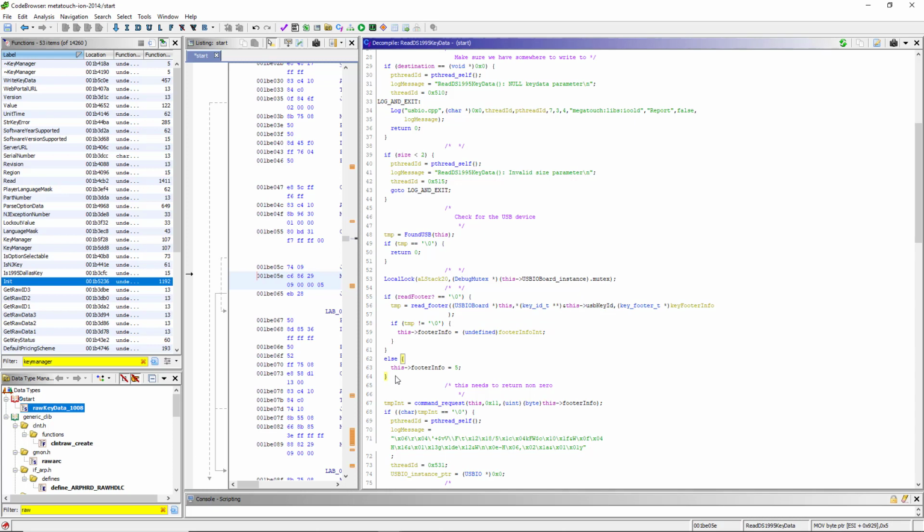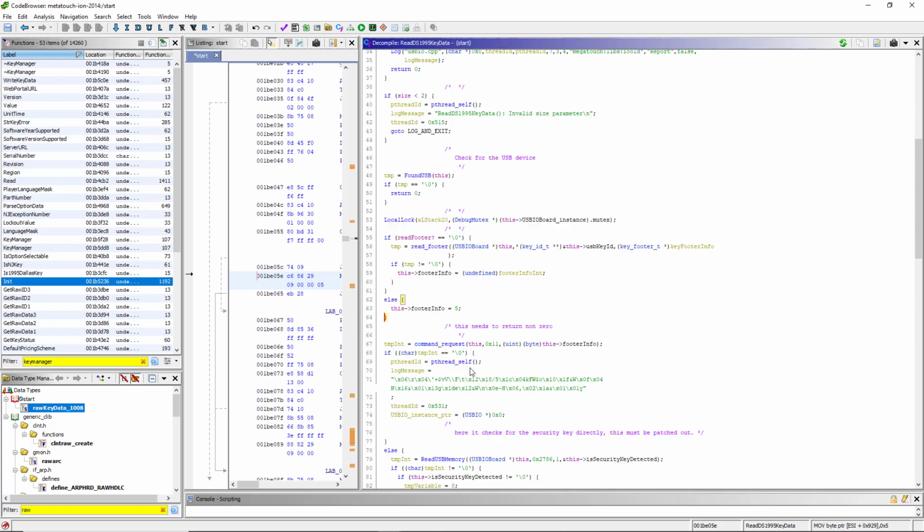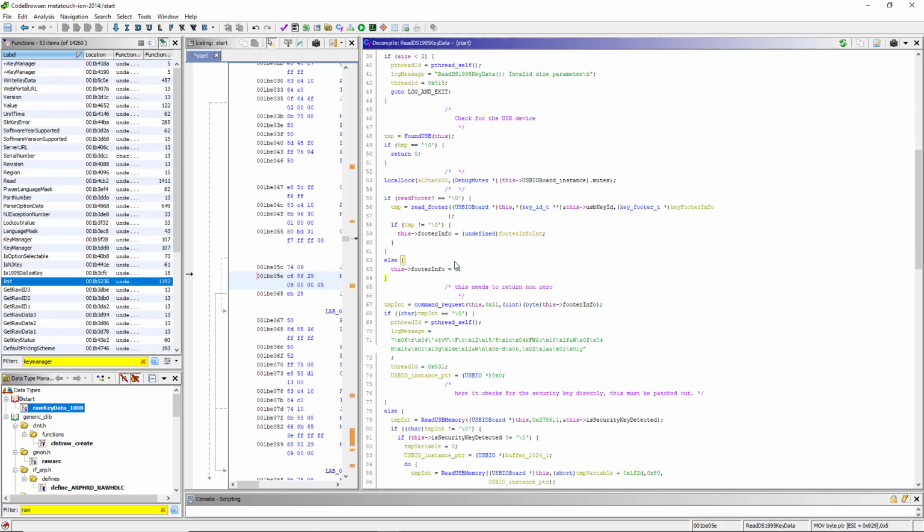I don't know, and it would be interesting. Maybe on each key they moved that block. Who knows? I don't know yet. That's what we're going to figure out. So we're going to come back to this.